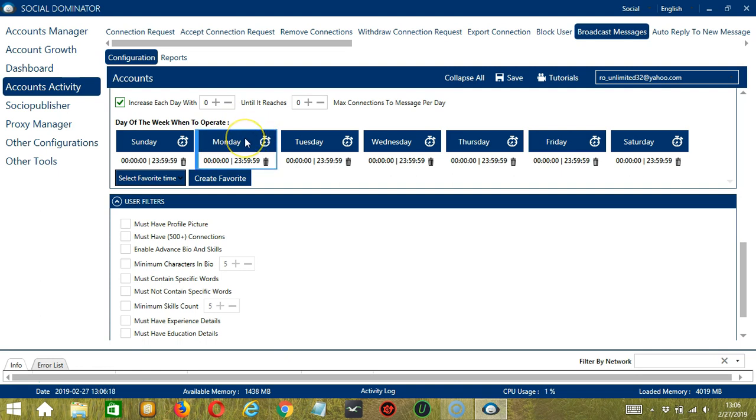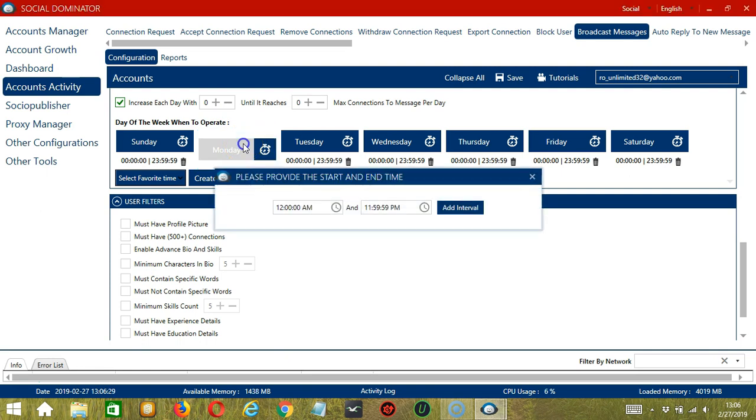If you don't want to operate on, let's say, Monday, click the trash bin button under Monday and it's gone. You can add multiple time frames in one day. Simply click the day you want to configure, Monday for example, provide the start and end time, let's say 12 a.m. to 1:59 a.m. and click add interval.